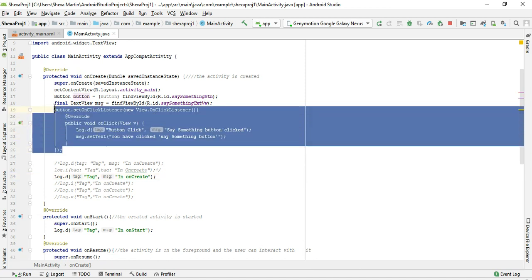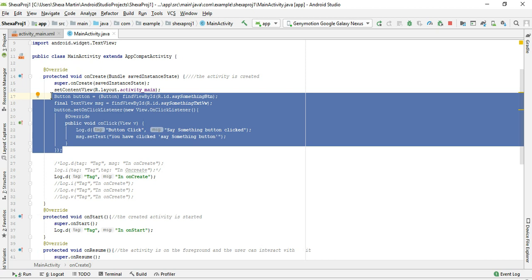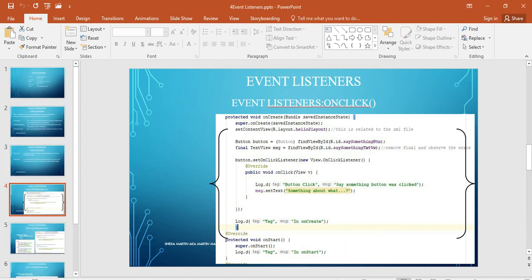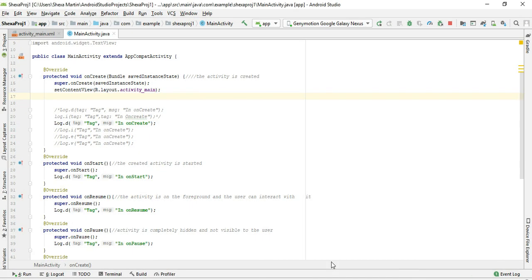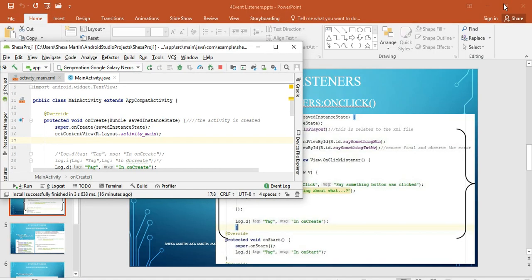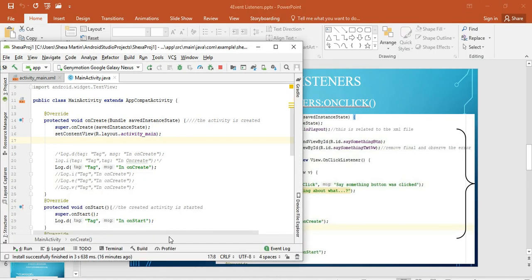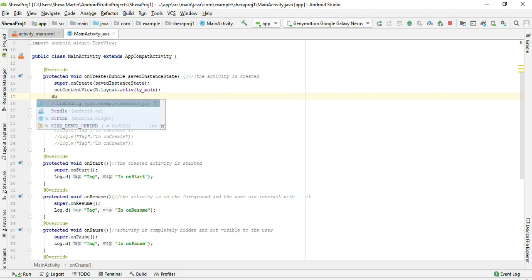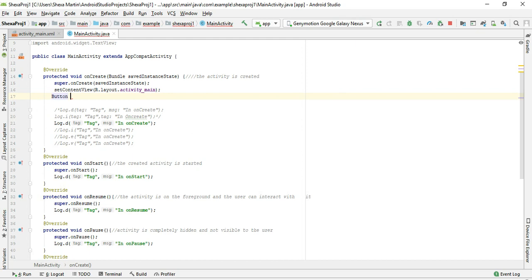I'm going to remove all this code, something like this, so that we start to write our program from scratch. All right, so we want to have a button here, so we say Button, and then we are declaring a variable for the button that we are having in the XML file.